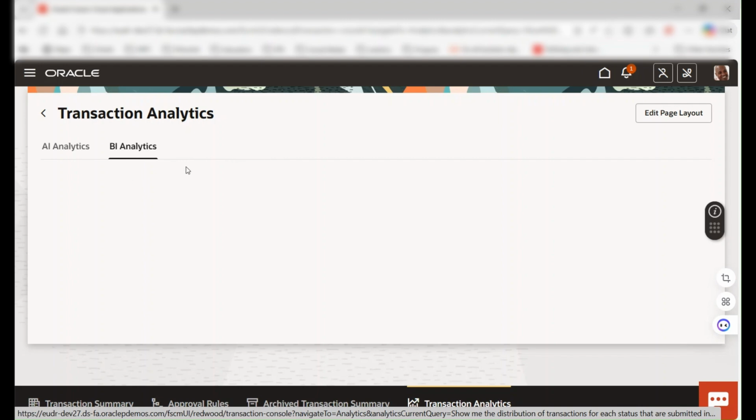And the next one is BI analytics. This is what we were having previously also, in AI features, the same features. And we will see what options we are getting inside VBS for this Redwood page to edit.